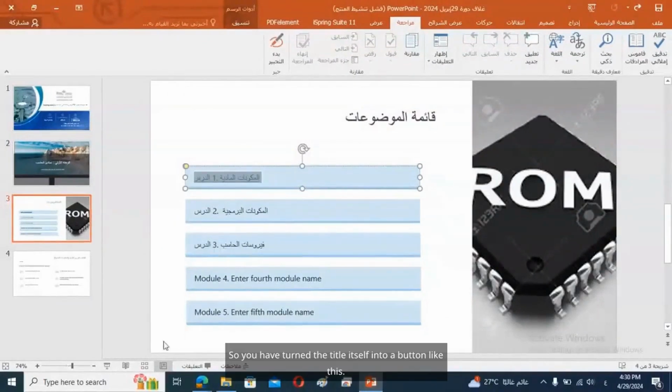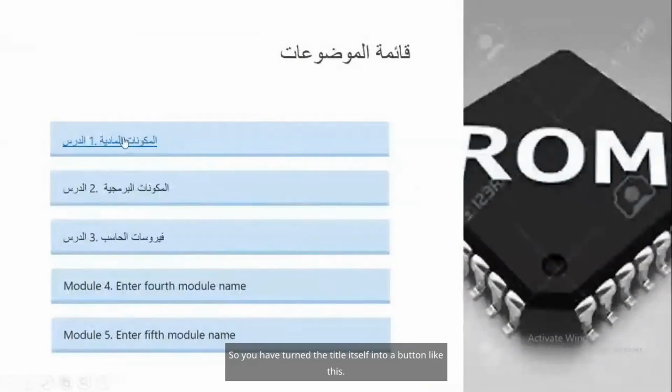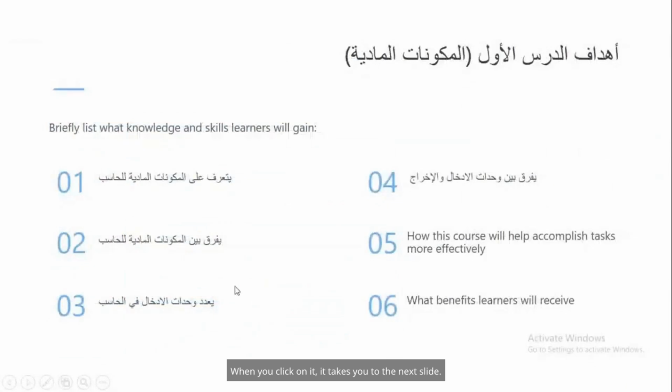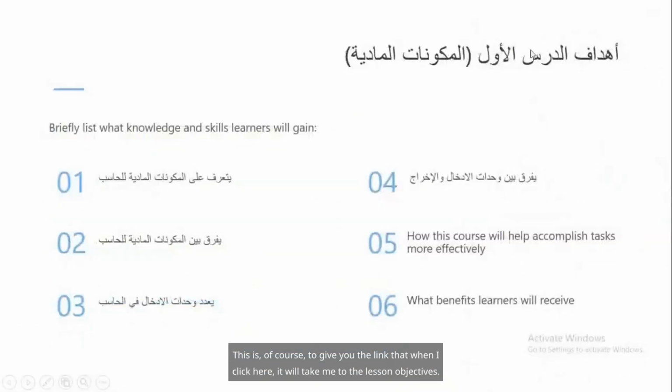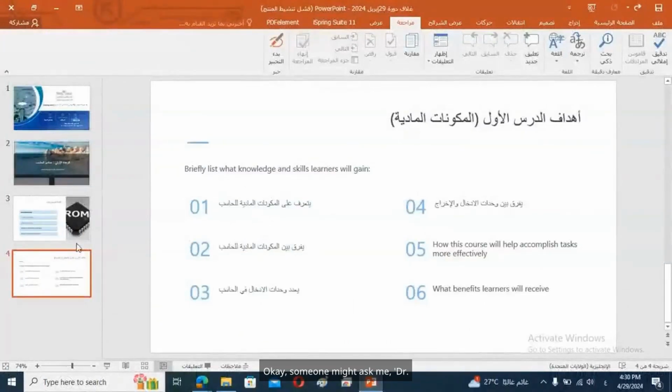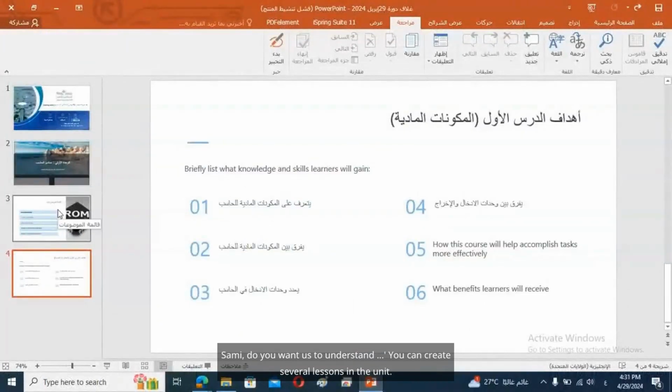So you have turned the title itself into a button like this. When you click on it, it takes you to the next slide. This is, of course, to give you the link that when I click here, it will take me to the lesson objectives. Okay, someone might ask me, Dr. Semi, do you want us to understand?